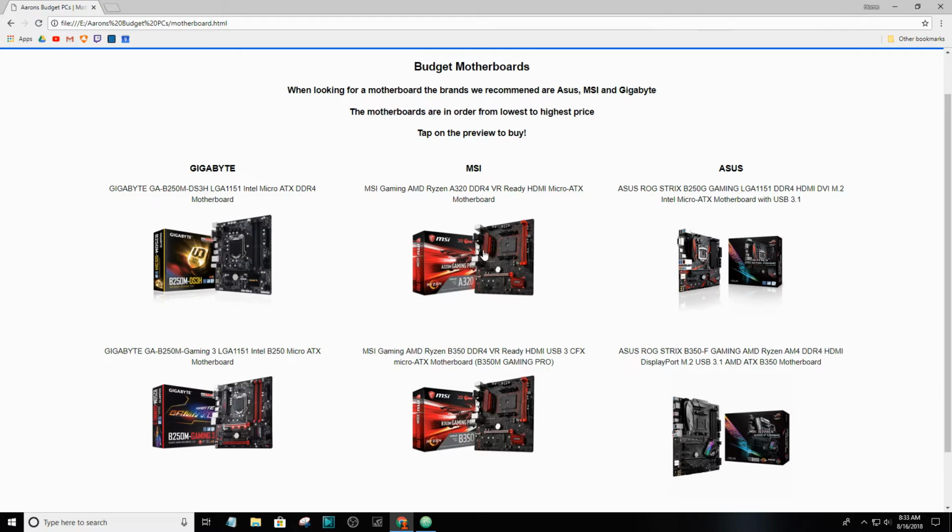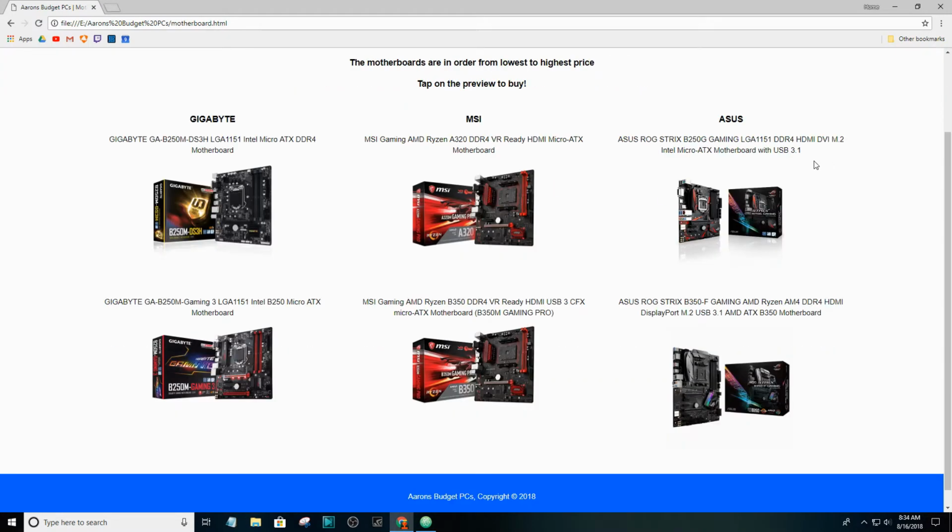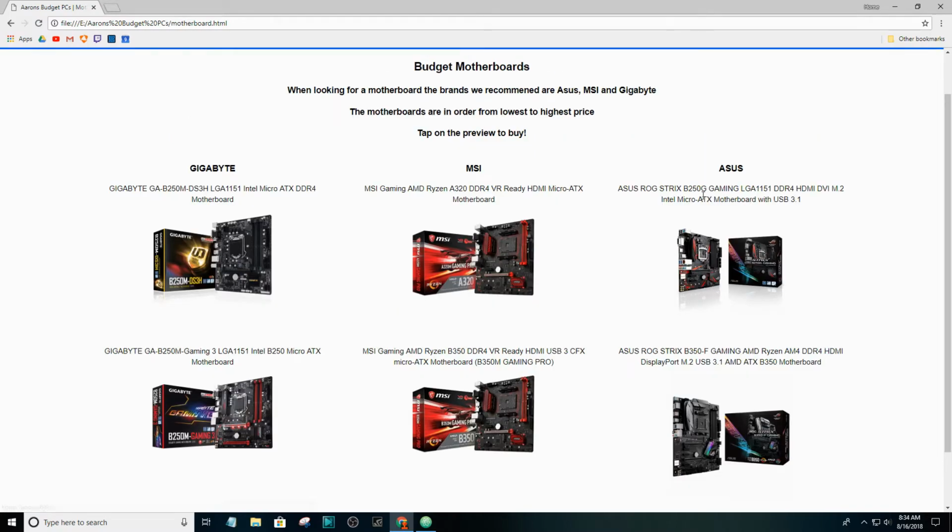Now for MSI, I just have two of their best AMD gaming motherboards. These are going to be pretty similar to the Gigabyte Gaming. And over here we have the two Asus motherboards. These are going to be a little bit more expensive, but Asus is one of the most reliable motherboard brands that you'll find. They have really high quality products, and you don't really have to worry about overheating or anything. These will function very well in your computer.